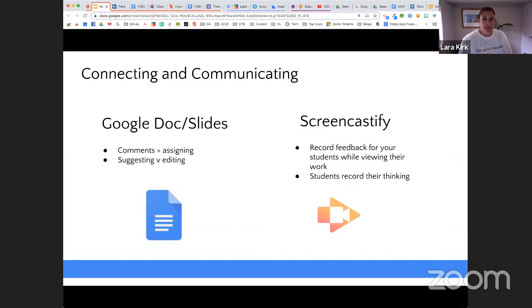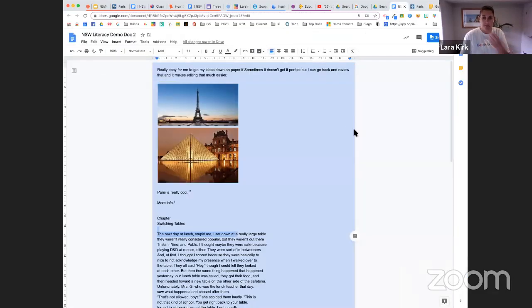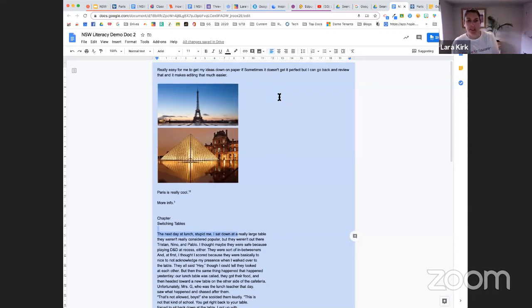We've talked a little bit about suggesting versus editing there, but I do want to just make sure you're aware of a couple of things that you could do within the doc when you're giving feedback. And again, you can do this within Google Classroom too. So suggesting versus editing, but also the comments. So you can comment on an image or words or whatever on your page. It has to be something. You can't comment on nothing.